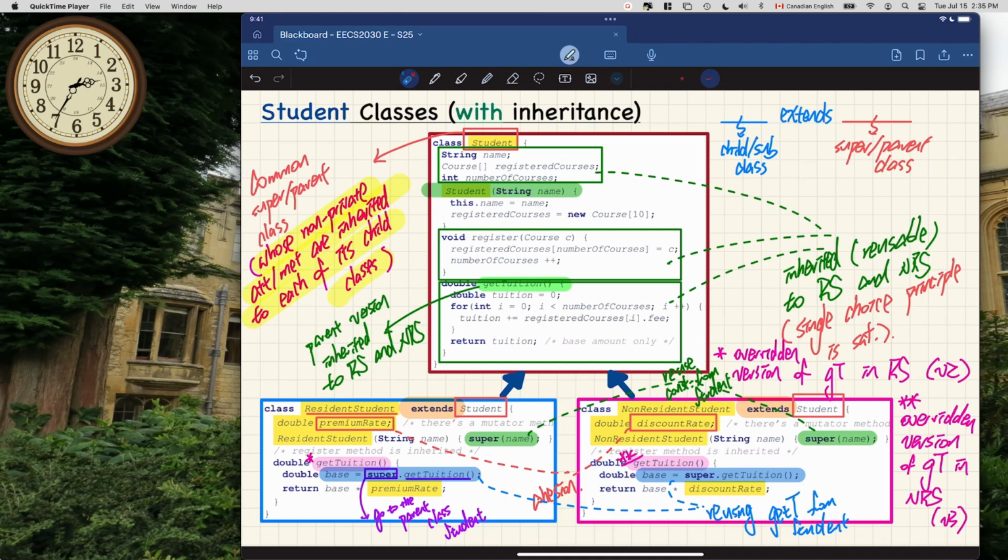And now in the subclasses, right? Think about what you can do in a subclass. Number one, you're going to inherit everything from your parents. Number two, you can choose to override the method that's inherited from your parents. For example, in getTuition in the resident students, you're first of all going to use the super keyword to say, I want to reuse the version from my parents, first of all, to calculate the base amount. And then I'm going to change the definition by using the premium rates.